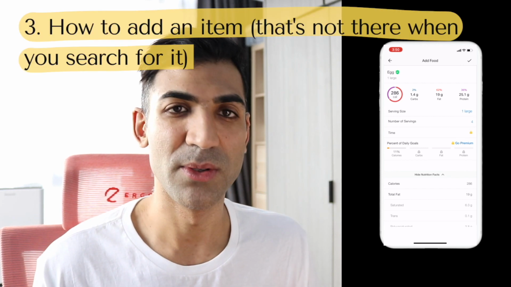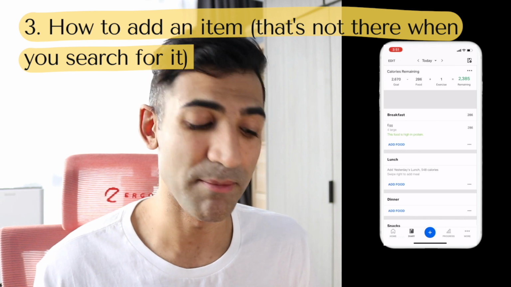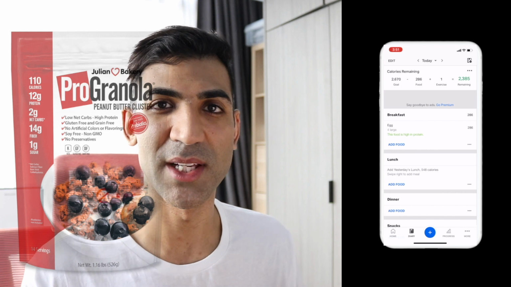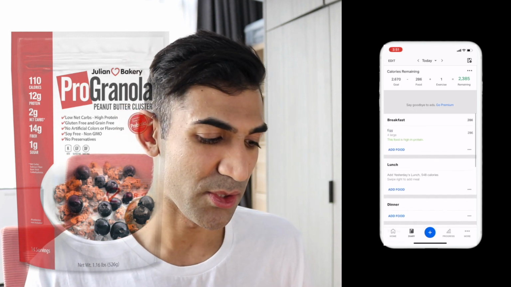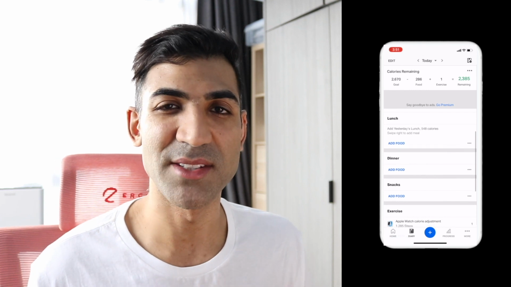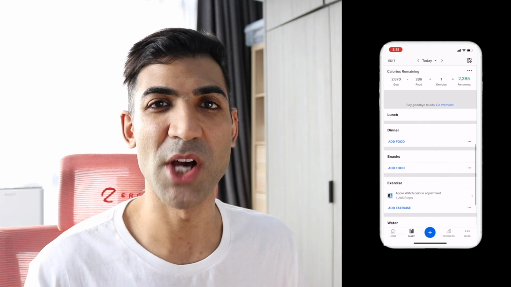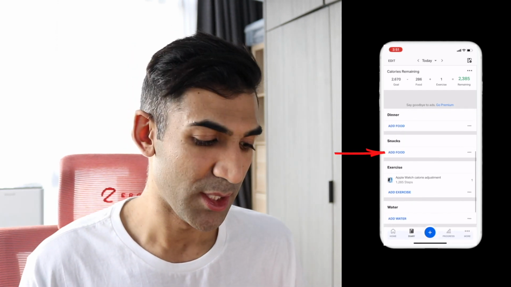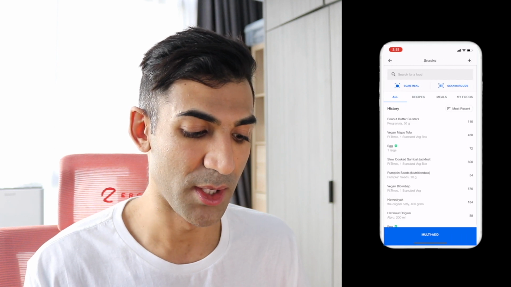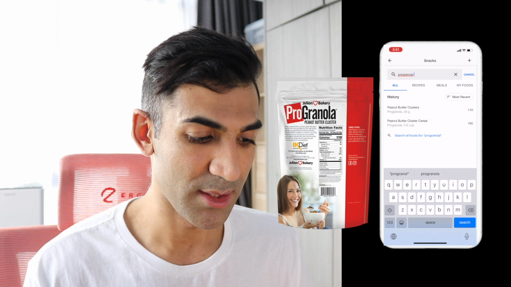Okay, so if you have an item where you're searching for it but it doesn't quite come up, for example, I have this Pro Granola peanut butter clusters packet over here. So I'm going to key that in under snacks because I usually have that as a snack, either with some milk, or I'll have it on top of a peanut butter toast. So I'm going to key that under snacks, and I'll search for Pro Granola peanut butter clusters.